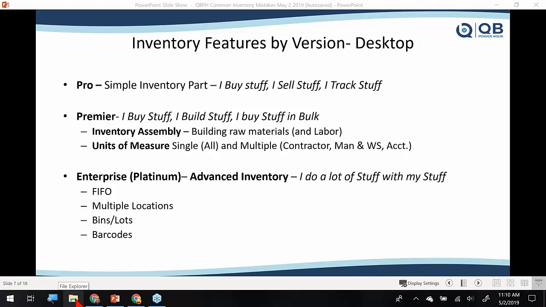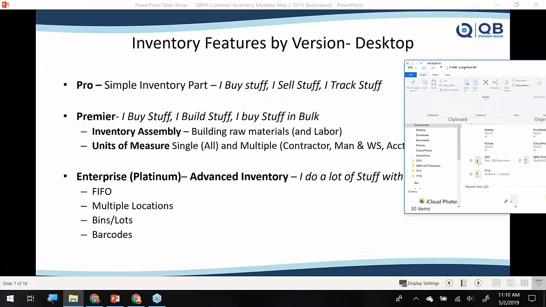So Dan, do you want to go ahead and talk about the inventory details in QuickBooks Desktop and stuff? Absolutely. So we're going to start off with the desktop functionality.